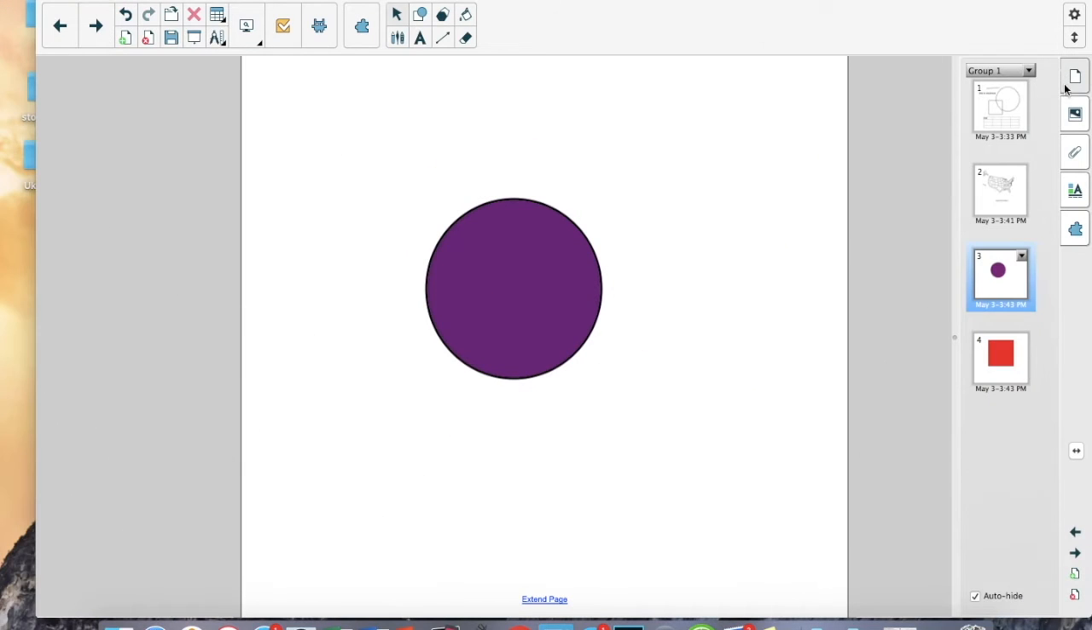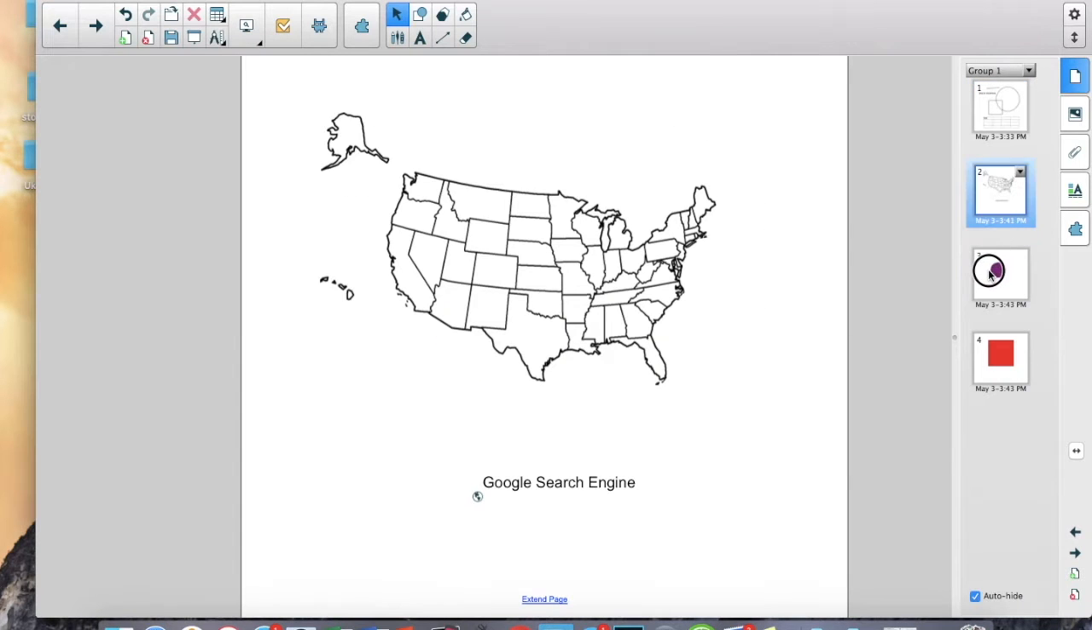This top tab here on my right is the page sorter tab. If I double click it, it should show you all of your pages. I have 4 pages right now, and I can very easily just change the order of my pages by clicking and dragging them.